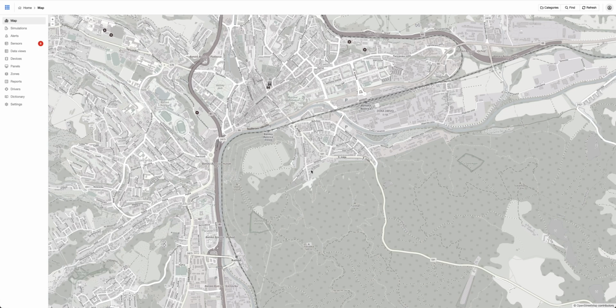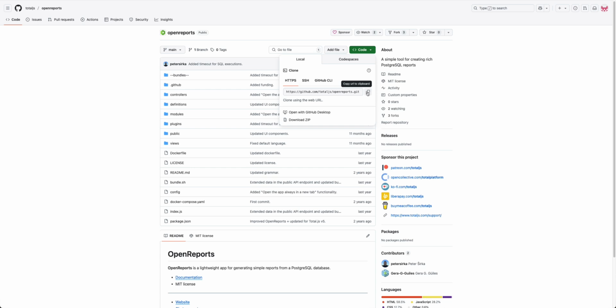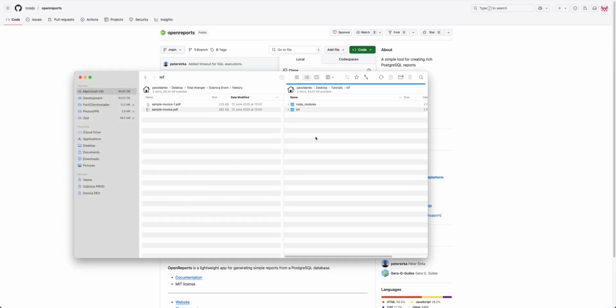Now we can move to installation of OpenReports. First of all, we have to go to GitHub and search for OpenReports in the Total.js folders. Now we can click here on code and copy the URL for download of OpenReports. Then we can go to our folder with IoT, and I want to make a new folder here for OpenReports.